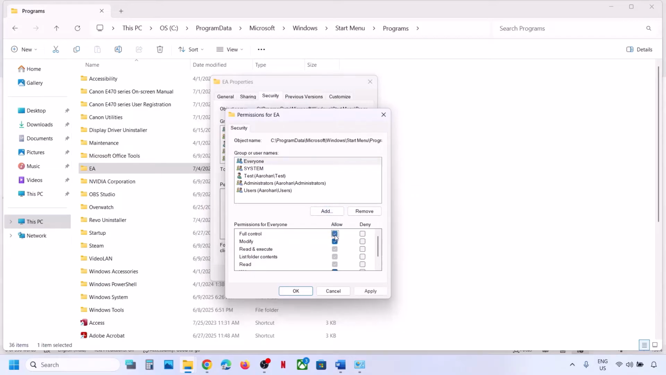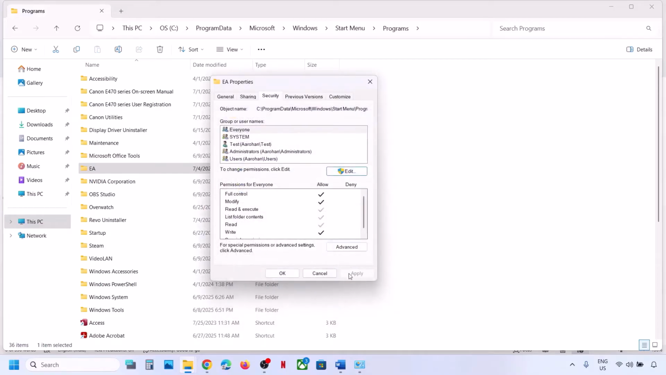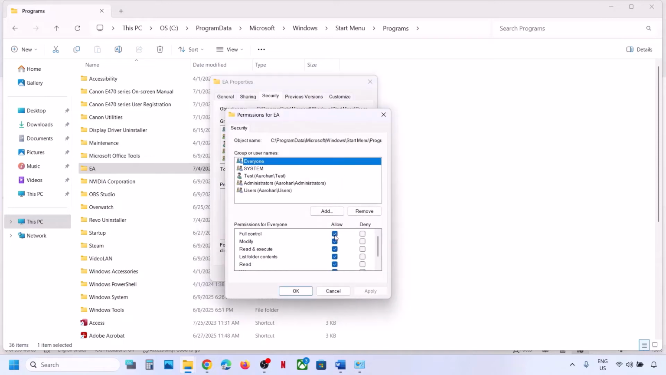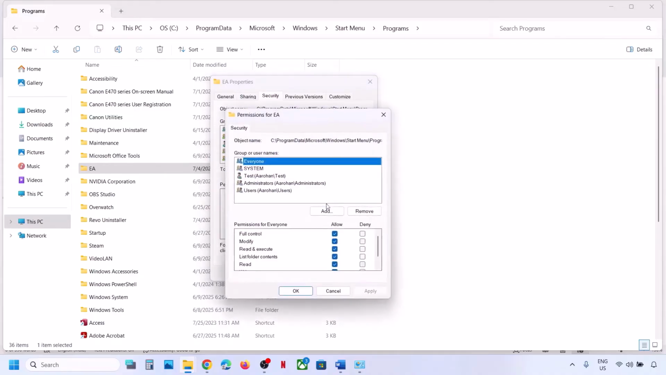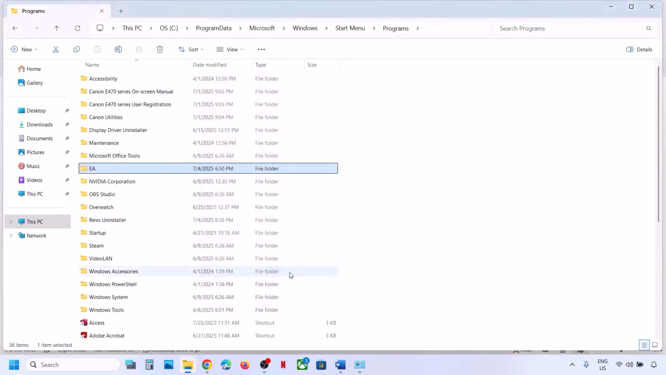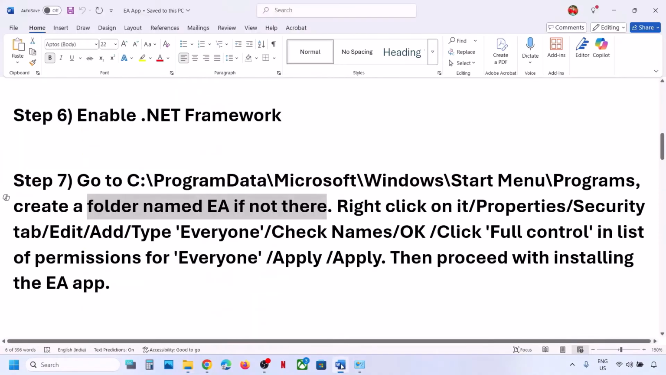once you check Everyone, now you have to click on Full Control over here, and then hit Apply, and then click on OK, and then again Apply, again click on Edit, put a check on Allow for Everyone, Full Control. So click on Edit and make sure that Full Control is checked over here, and then click on Apply, click on OK, OK, and then you can check. Now you can try to install it.